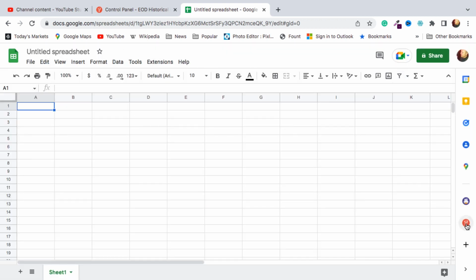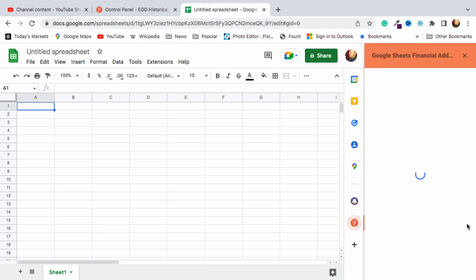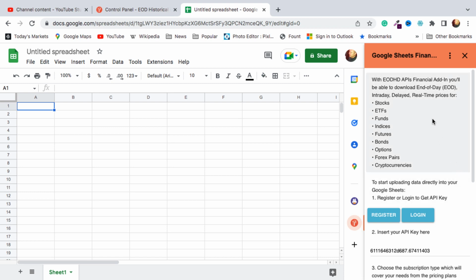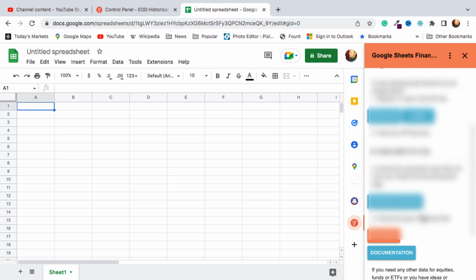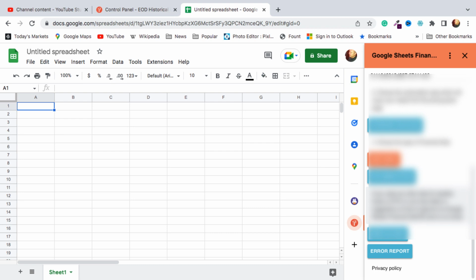Okay, so if you don't see this little icon on the right menu here, Google Sheets Financial Add-in, then just start a new sheet and it should show up there. Okay, so we are going to just click on that. And to get started, what you need to do is first either register an account here, or if you already have an account, log in so you can get your API key. All right, I've already gone ahead and done that. And so then I'm just going to go right from there to get data.